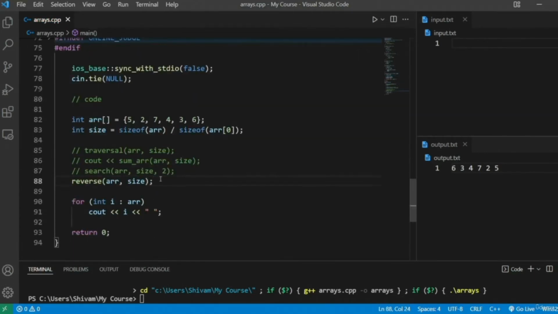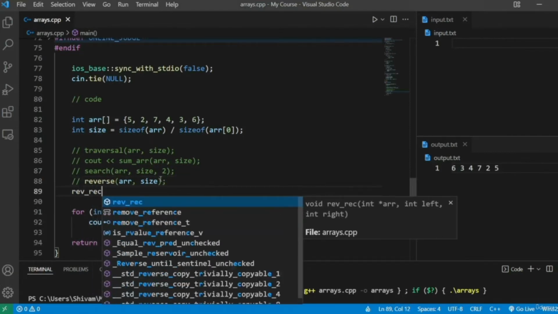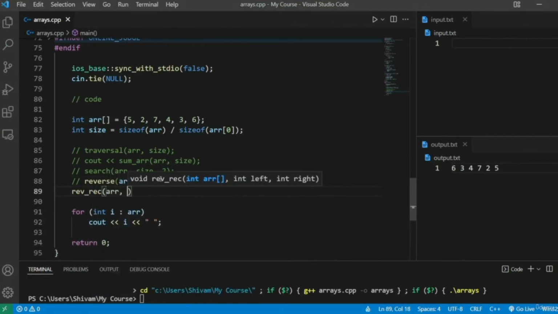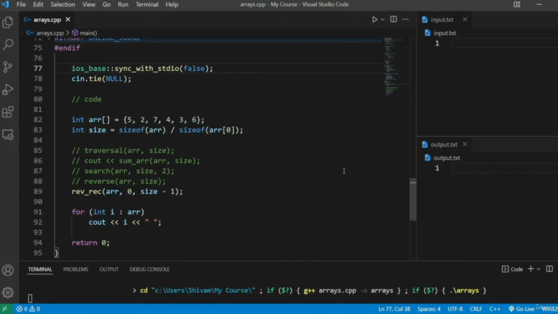We will comment out this code and we will write reverse recursive. We'll pass the array, but in the left we have to put 0 as the starting index, and in the right we have to put size minus 1 as the top index of the array. Here is our function. We will run. We have got the same output.